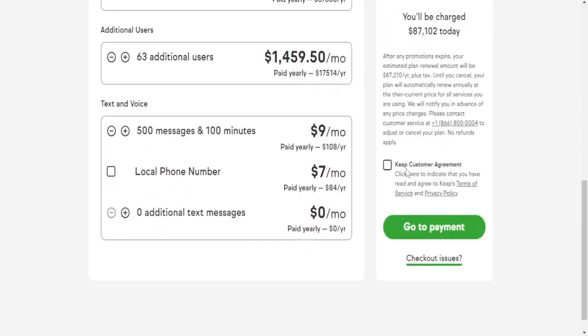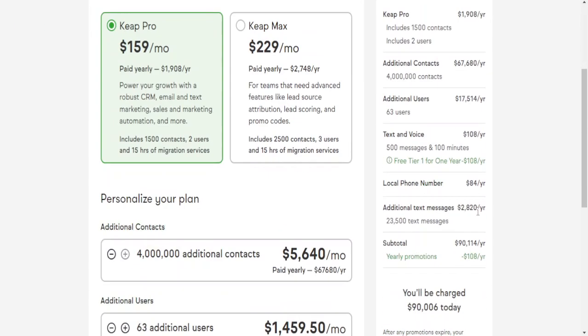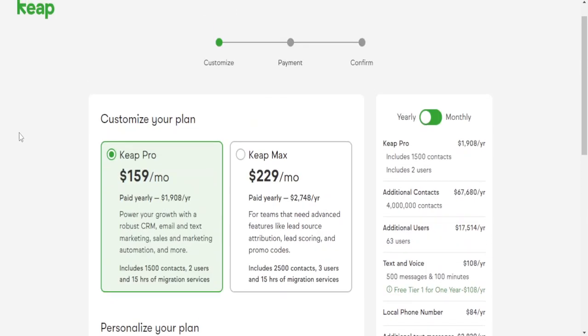I would just go to the payment tab. So also we can have a local phone number which would be just $7 a month, and we can have up to, I guess, again 4 million additional text messages. So that's it, guys.